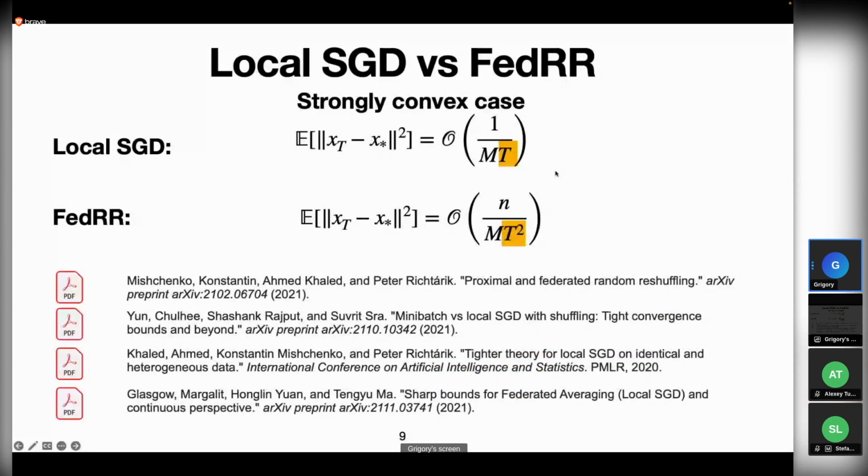Several papers showed that federated random reshuffling has better dependence on the number of communication rounds. Instead of 1 over t, we have 1 over t squared. But we have to pay a factor of n, though if t is larger than n, it's fine. In our work, we would like to improve the random reshuffling scheme further.